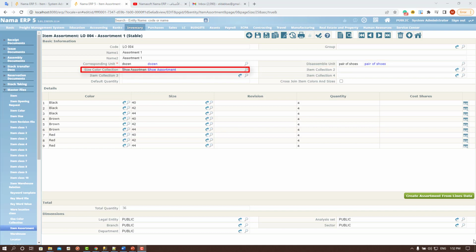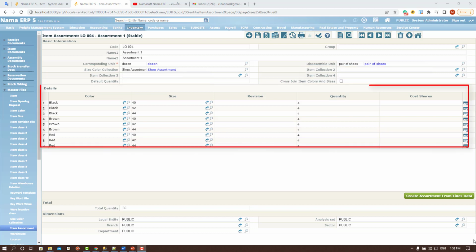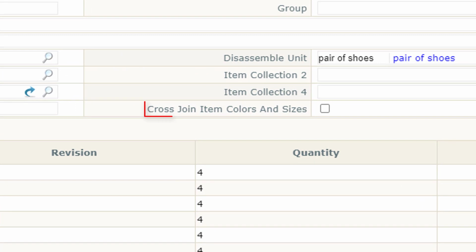I will invoke the size color collection I have defined in this field. You may attach some other collections of up to 4 collections. In this table, you can insert the quantity of each type. Say there are 4 for each pair of shoes. This way, if you receive this assortment via a stock receipt document in a warehouse, the quantity of each pair will be 4.